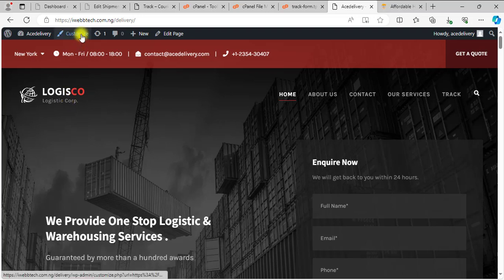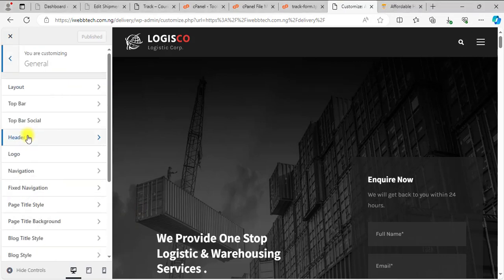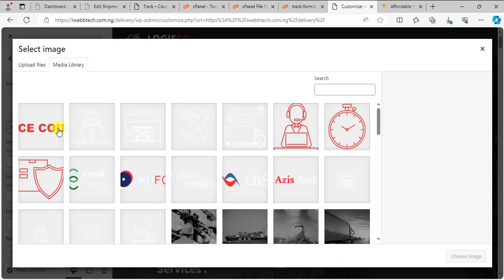Just click on customize, or if you are at the admin dashboard, hover on appearance and click on customize. But here, I'm just going to click on customize right here. Now the customizer has loaded up and I'm going to click on the general tab and you can see the logo right here. I don't know why I skipped it the first time I came to the customizer, but just click on logo and then select change image.